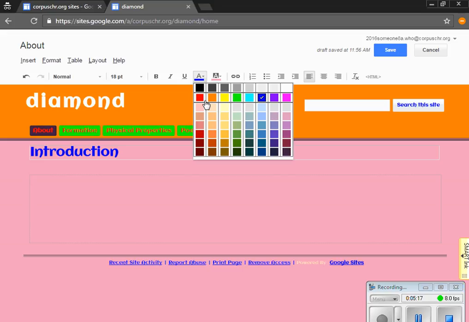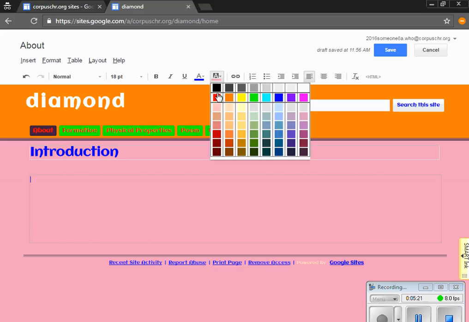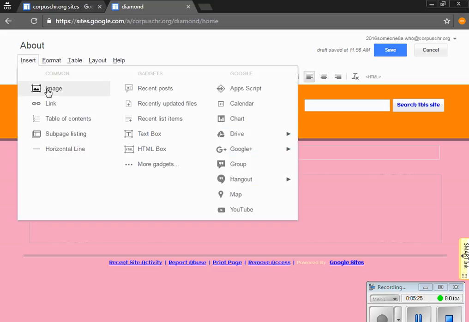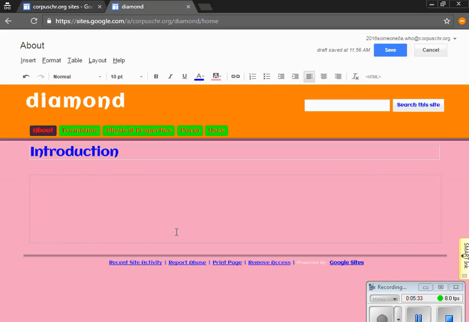Make sure you have picked a font color. Do not have this highlighting color for your text. It doesn't look good. And then once you finish it, I will ask you to go ahead and insert image. You can upload images after you save it, and you can have it right there.